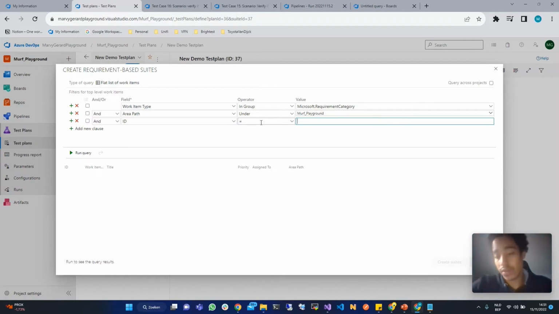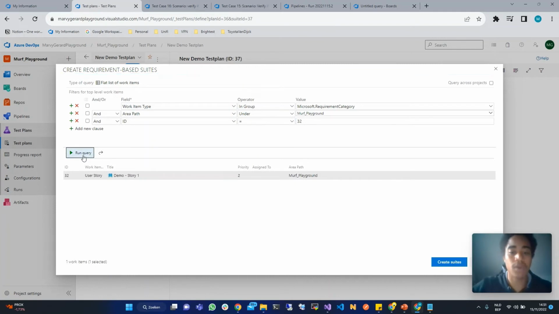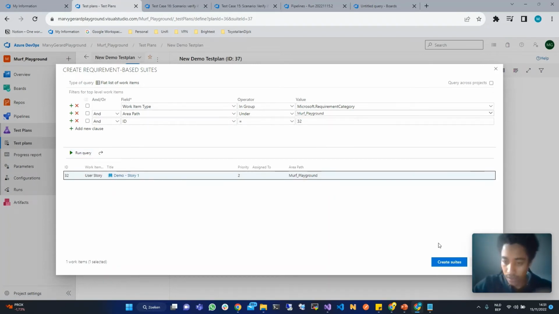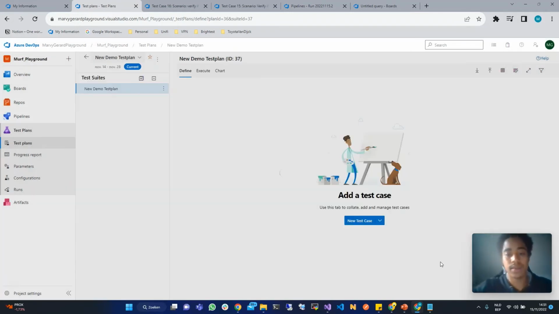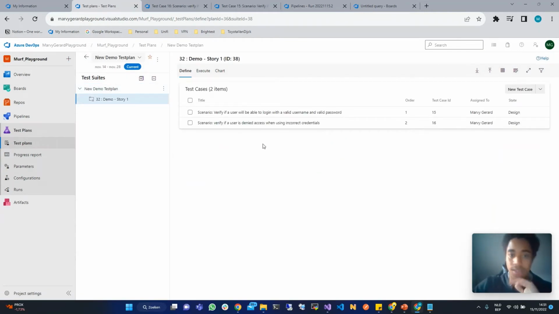So now we're going to filter on our newly created story that we made in the beginning. You can also add existing stories. It's all up to you, of course, but for the demo, we will add our newly created demo story that had ID 32. So that's where I'm filtering on the filters. You can also create them as you want. So let's add this user story, and as you can see, automatically our two test cases are added to this story.